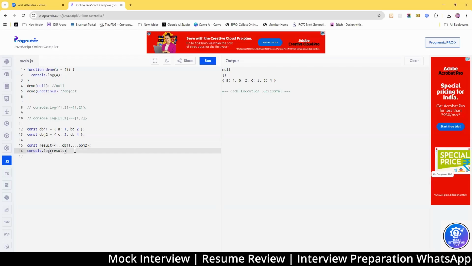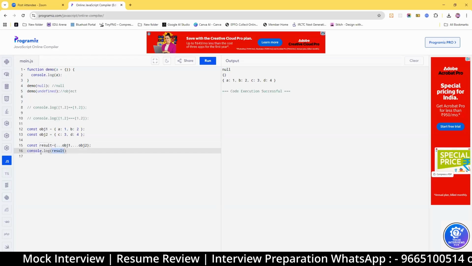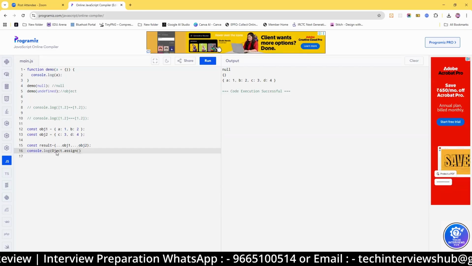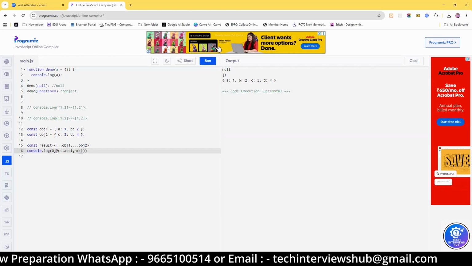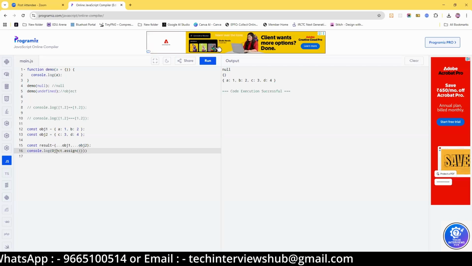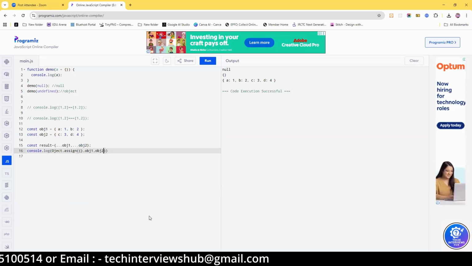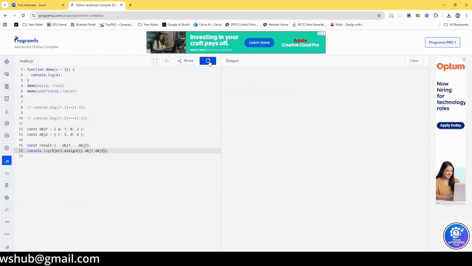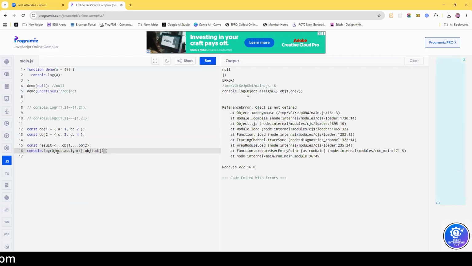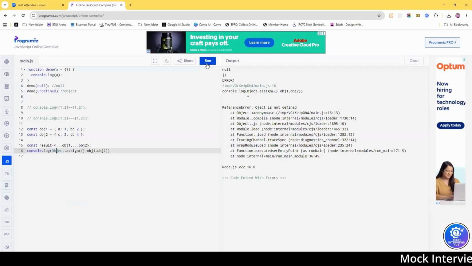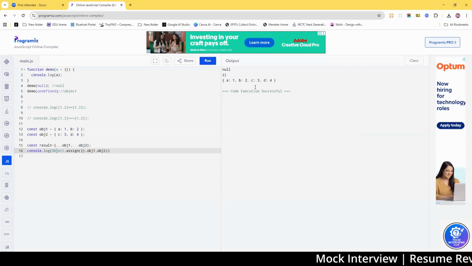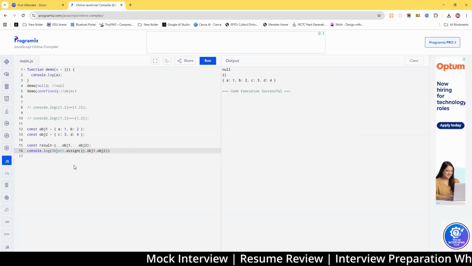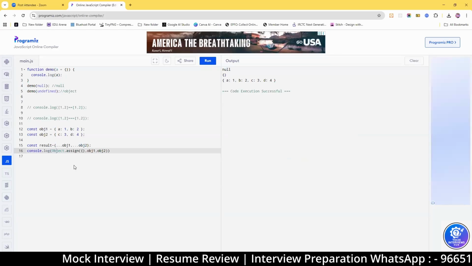Just write console.log, Object.assign. Inside that, an empty object, comma, then object 1, comma, object 2. Okay, now run it. Okay, it will give you the same answer. Object.assign, that also gives the same answer.